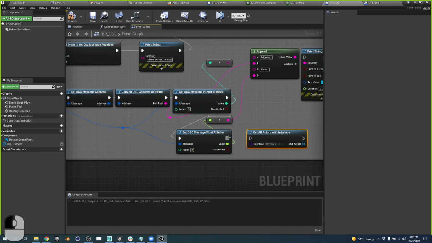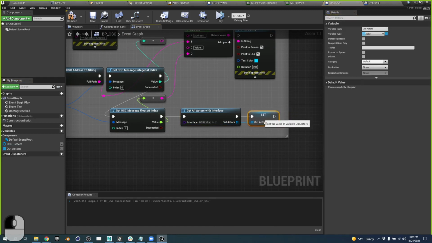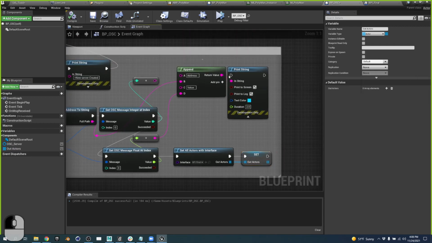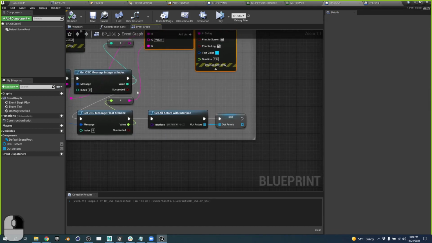So once we have all this data, let's send it out to BPI final, and let's store all these actors. All right, so here's all the actors with the BPI interface. And let's send the data out. And again, I'm making this, you don't have to make this, it'll just work for you. So we want to send values of floats and integers to these interface objects. Let me compile and save, that way we grab a reference to them.